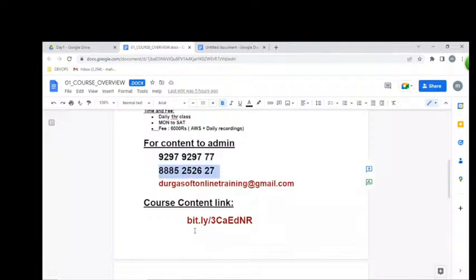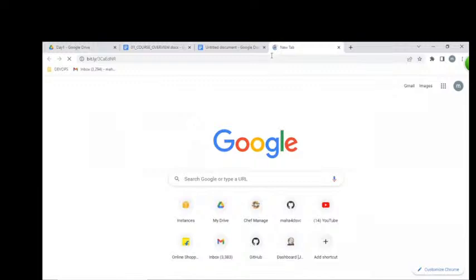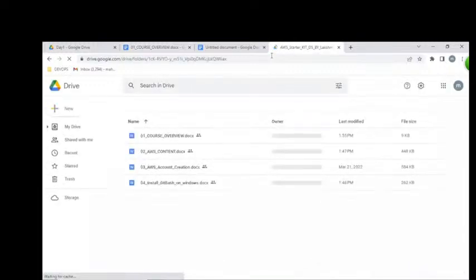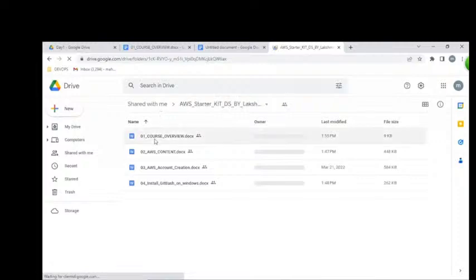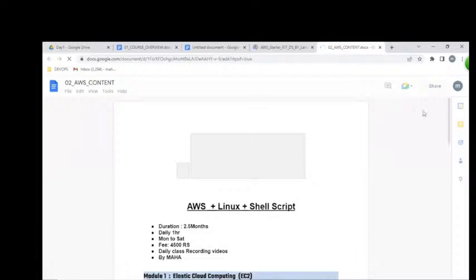And this is the course content. If you copy and paste this link into the browser, you can revise my course content and see what exactly we are going to cover in these 2.5 months. The first document is the course overview. The second document is the AWS content, around 10 pages.